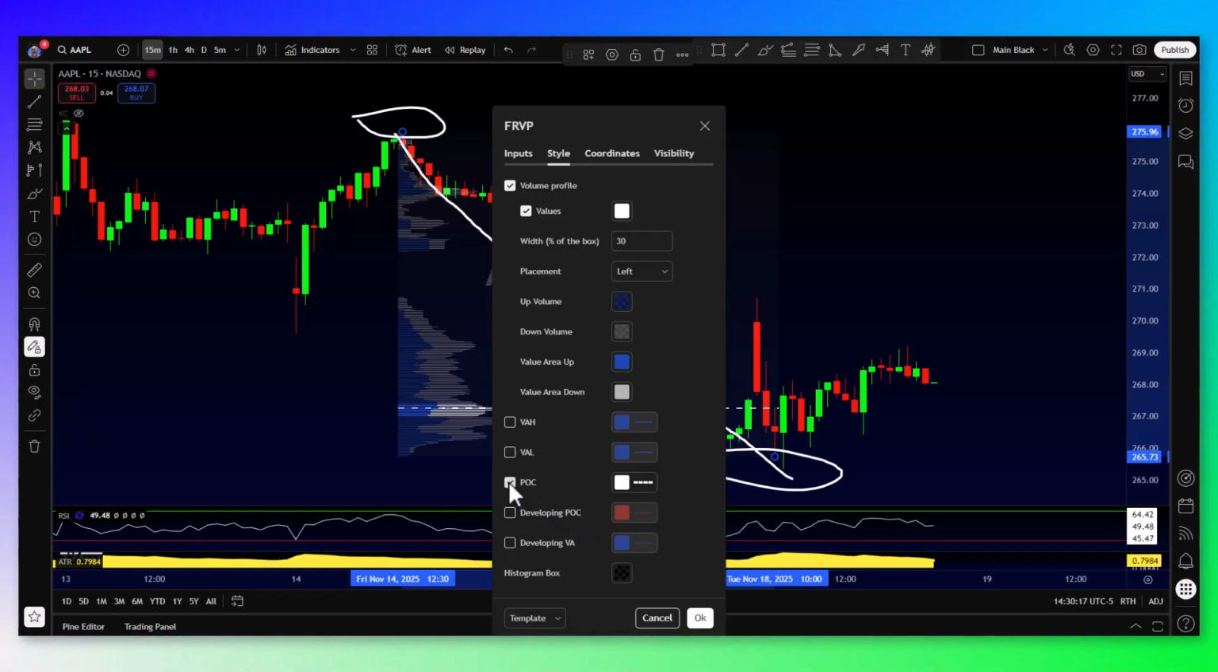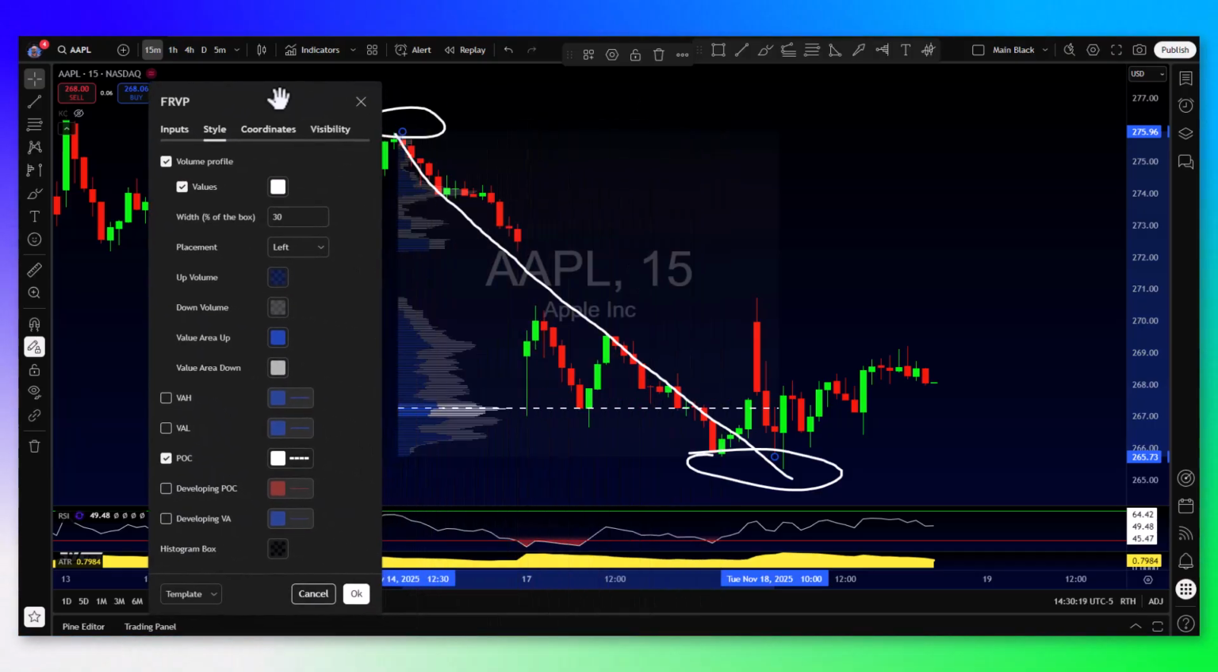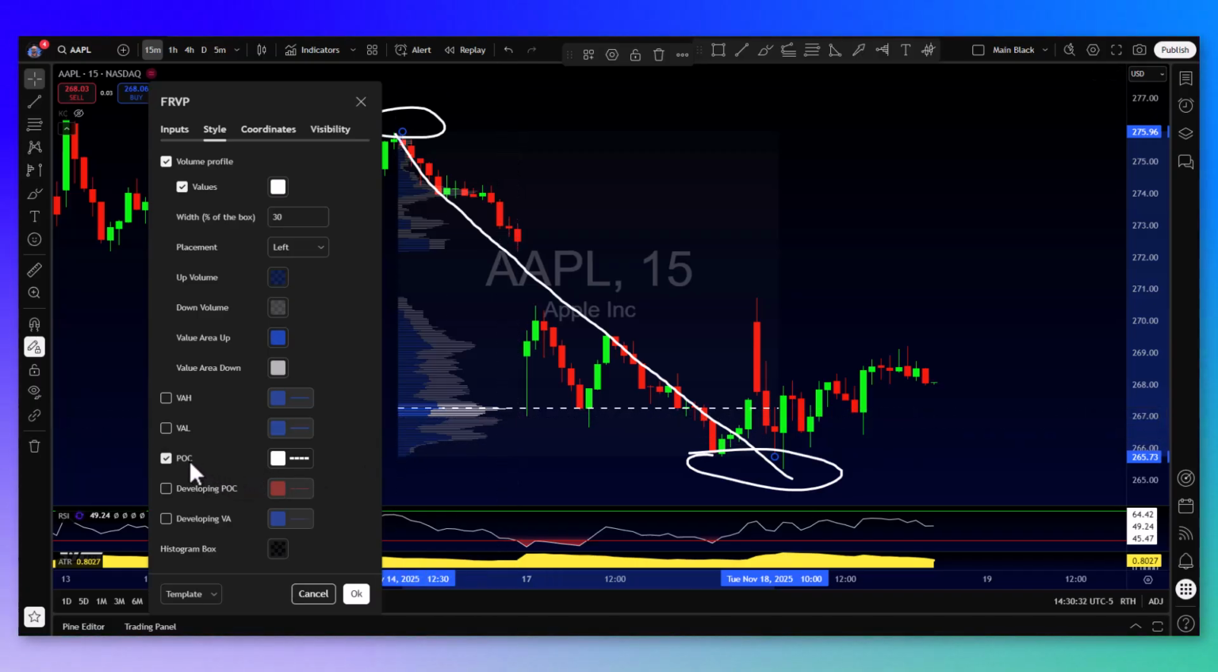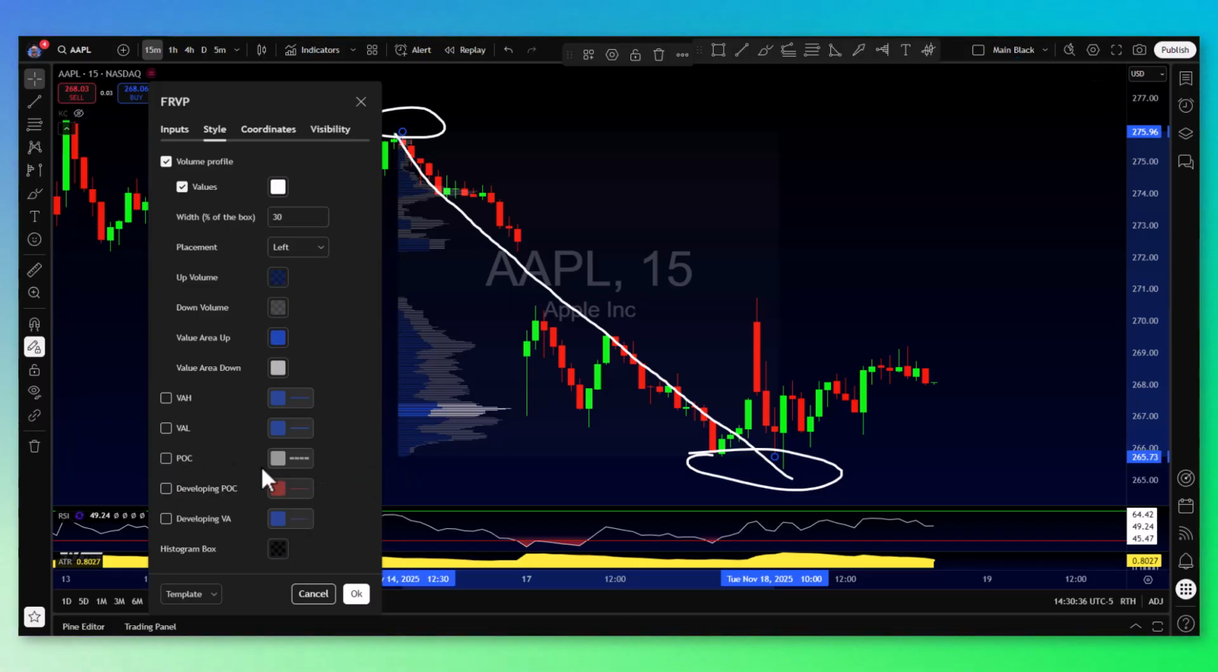The POC, this is going to be the point of change. And essentially what this stands for is the highest area of volume on the chart. So whatever this line is, right, this line is going to be at the area which holds the highest volume on the chart. So if you want to show that, click it on.